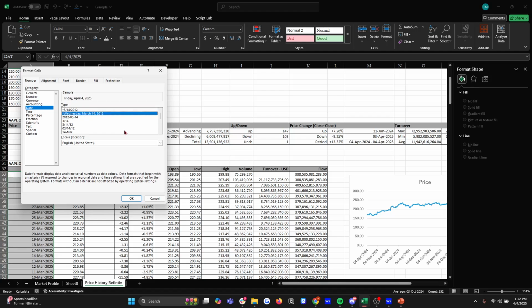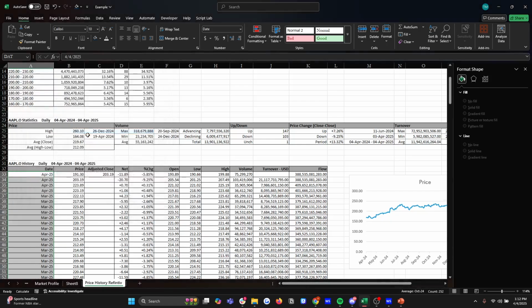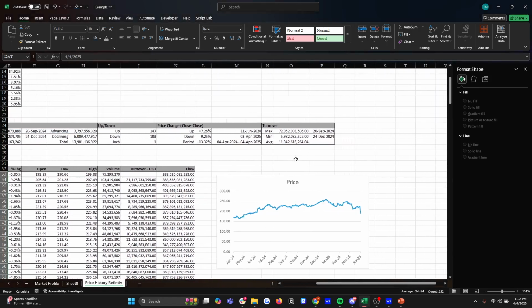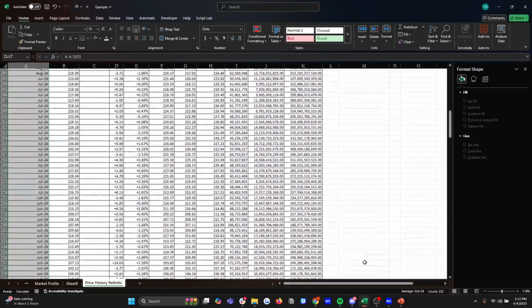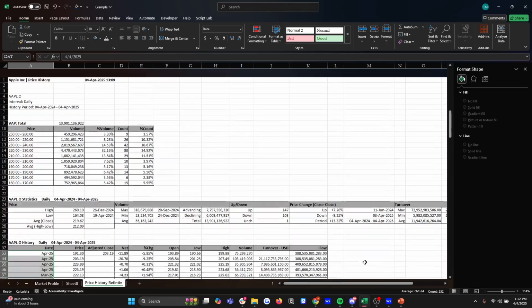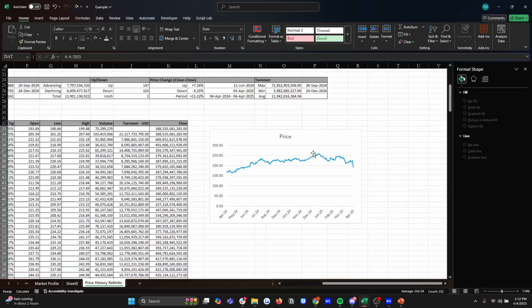So let's see, 2012. Every day is March 4th, so we don't need the actual day. So we can just do March 12. This one is the one you want for this type of chart. So something like this, Mar/12, enter that in. And now we've changed it so that our dates are super clean, right? All right, so that would be how to do the price chart.